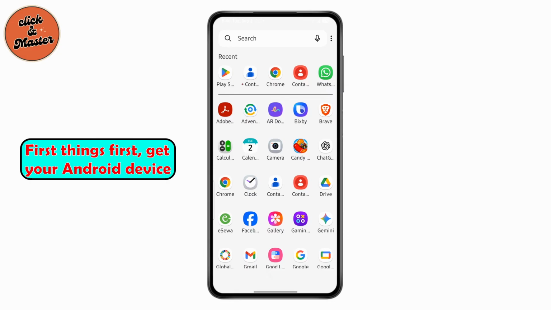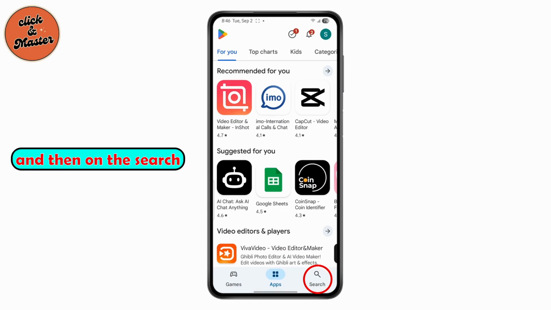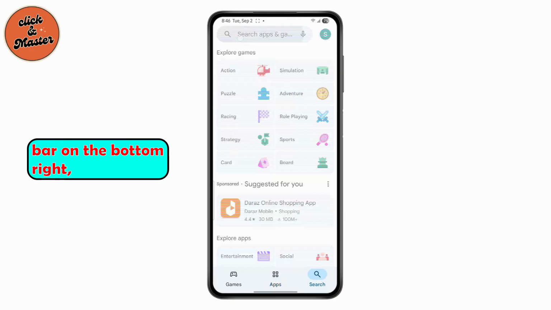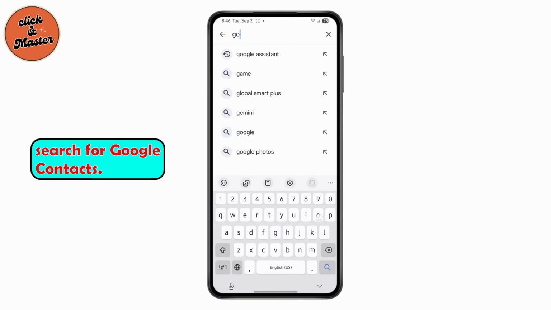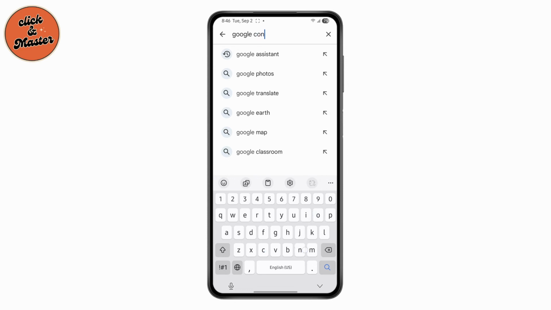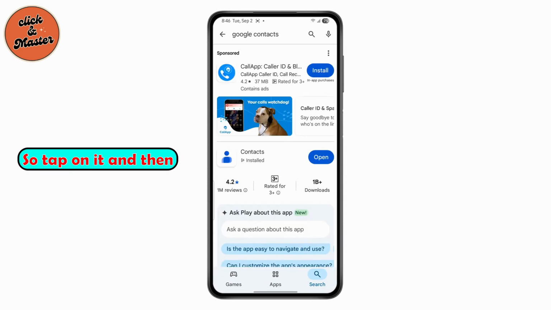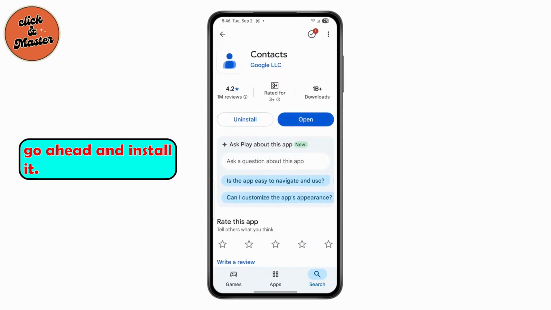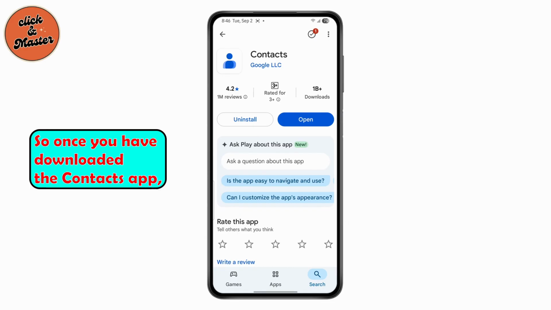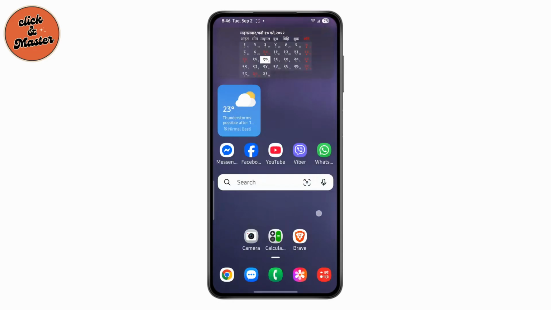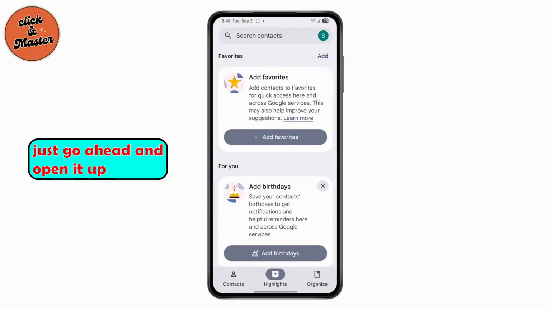First things first, get your Android device and go to Play Store, and then on the search bar on the bottom right, search for Google Contacts. Tap on it and then go ahead and install it. So this is where the magic happens. Once you have downloaded the Contacts app, just go ahead and open it up.